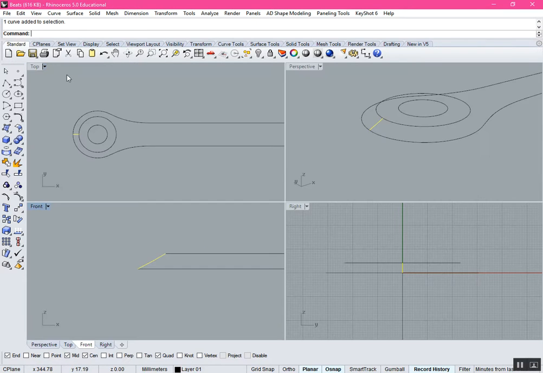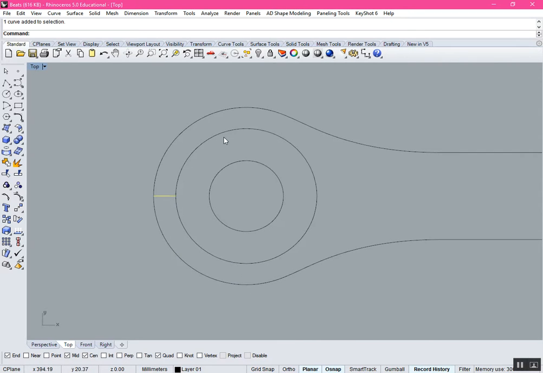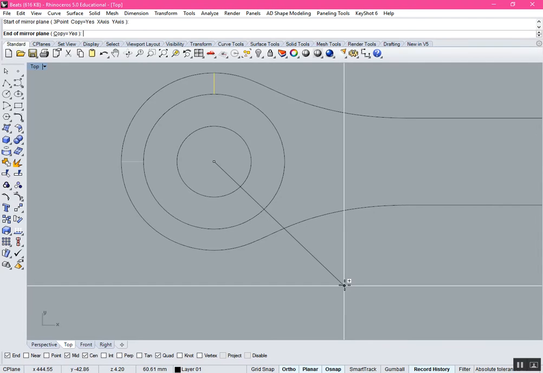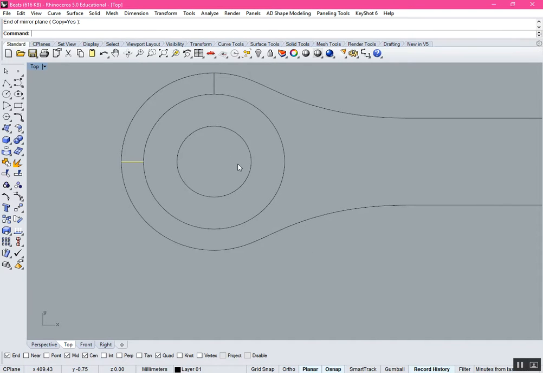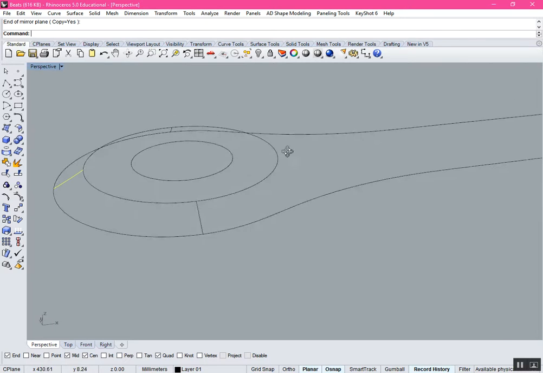And I want the same profile on the other sides of this too. So what I'll do, I'll just do a mirror command. So I'm going to mirror, and I'm going to lock to the center, and I can lock to my 45 here and mirror it that way. I'll lock to the center and I'll mirror it over there too. So now I have these 3 profiles here.